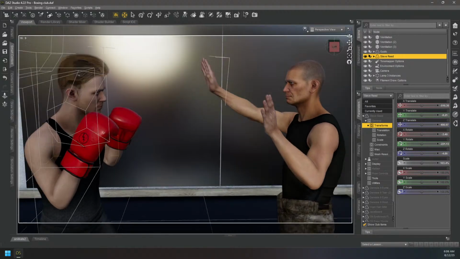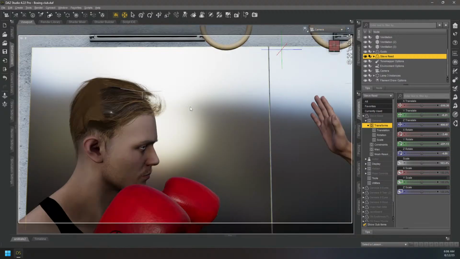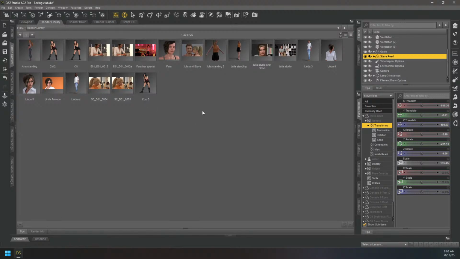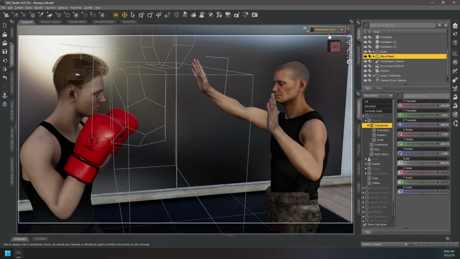So I created a camera. You saw the render on the thumbnail of the video. It was from the camera, Steve's face close up. And if I can pull up the render, I just don't remember where it is. The render library should be here, right? No, it's not in the render library. Oh, I don't remember where it is. Never mind. So let's continue.